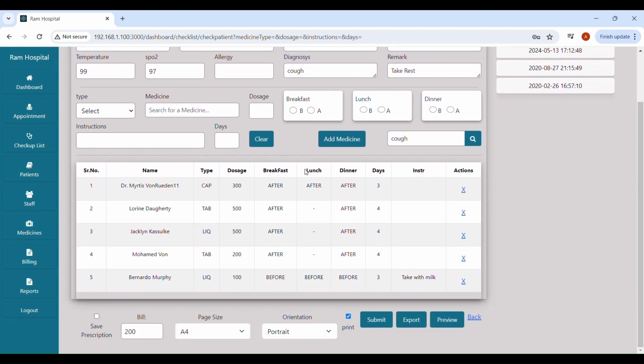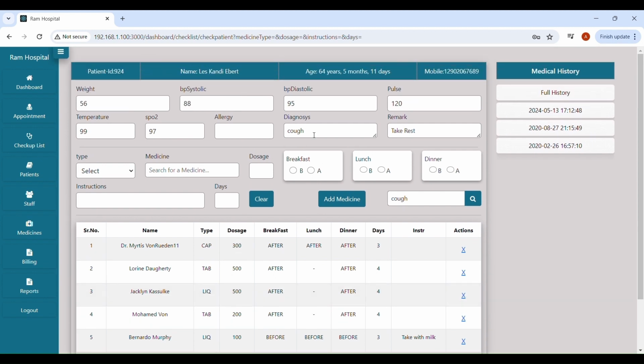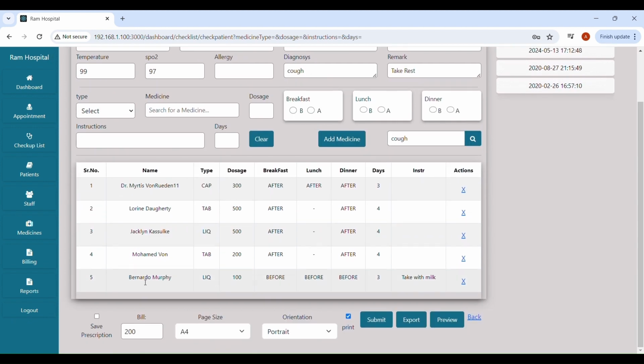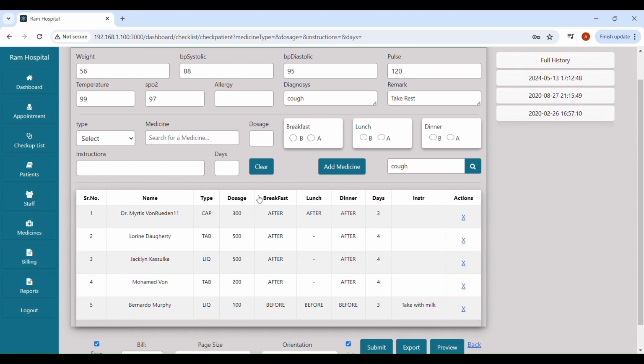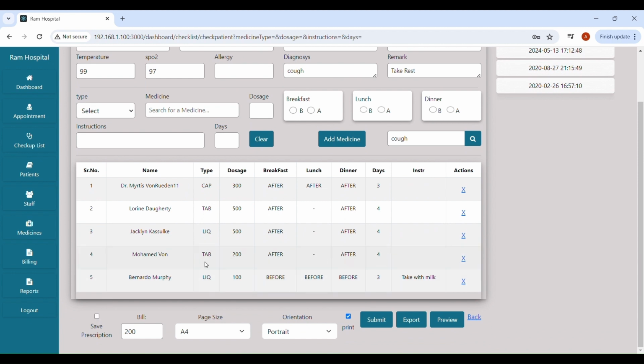This cough list is already there, but if you want to save this prescription, just click here and click the submit button. It will automatically add it into your cough prescription list. Suppose you already have 5 prescriptions in the cough list and you save this prescription again, then this is the 6th prescription that you are adding into the cough list. Currently I'm not saving this prescription.